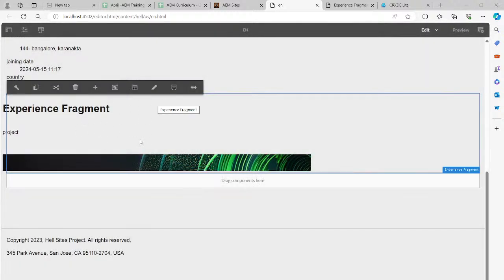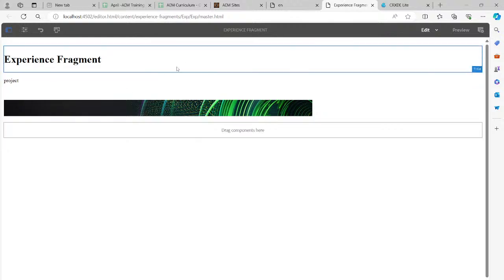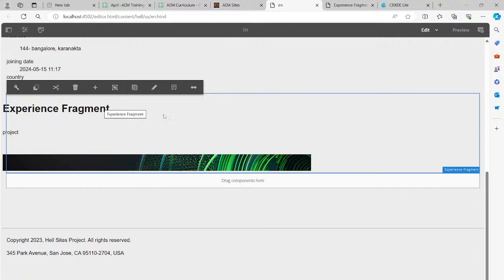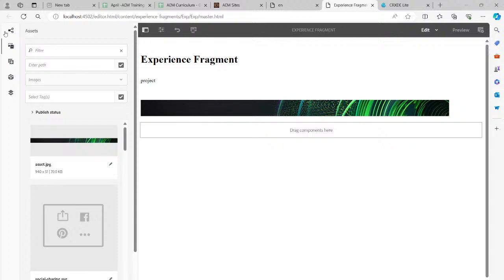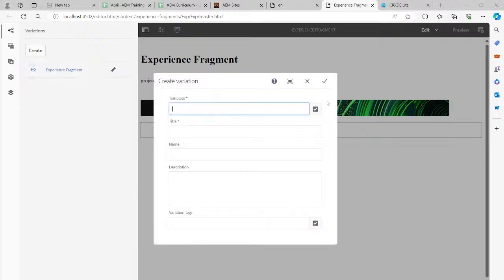You can see the experience fragment, and you can see here the highlighting of three components. But after adding to the page, the three components have come into one component, like an experience fragment. Now I will try to create one variation for this experience fragment. There you can see this variation option: create variation and add the template.